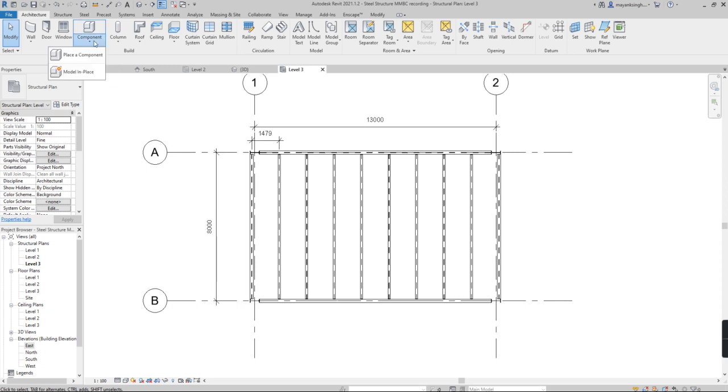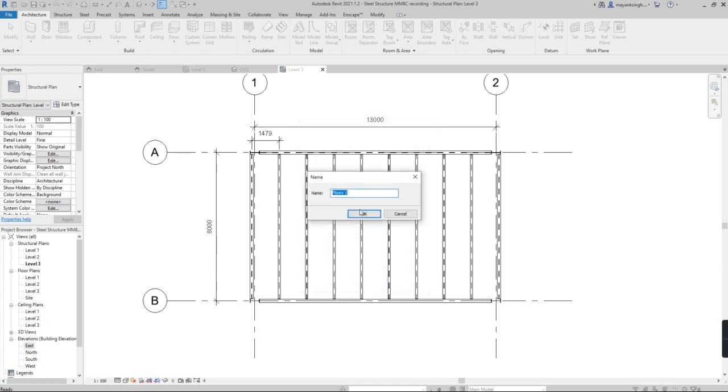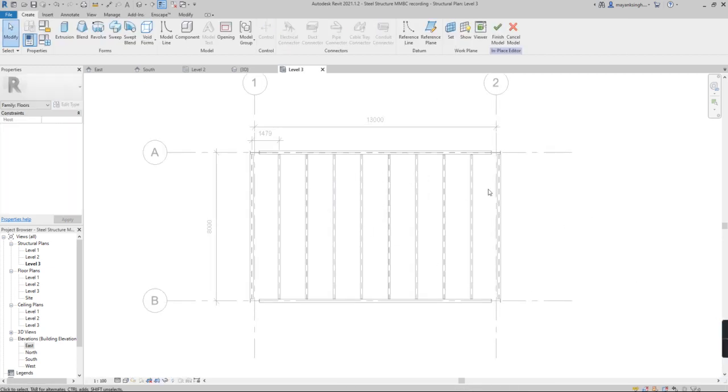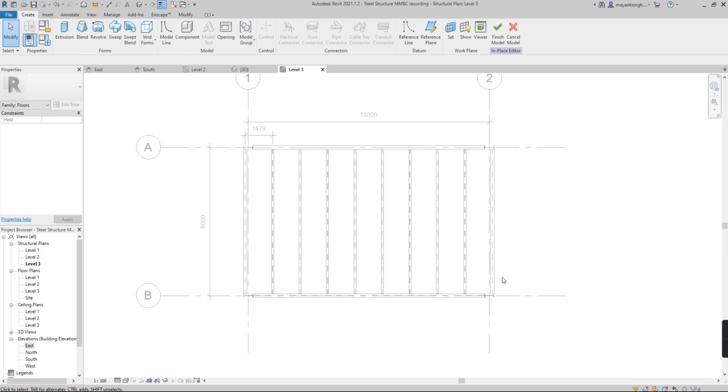So what we do is go to component, go to model in place, and what we have is modeling a floor. Click OK. I'm going to call it decking, and OK. And what I'm going to do is make a reference plane here. Here is where we are going to model the corrugation, and then we're going to extrude it. So RP, reference plane shortcut.